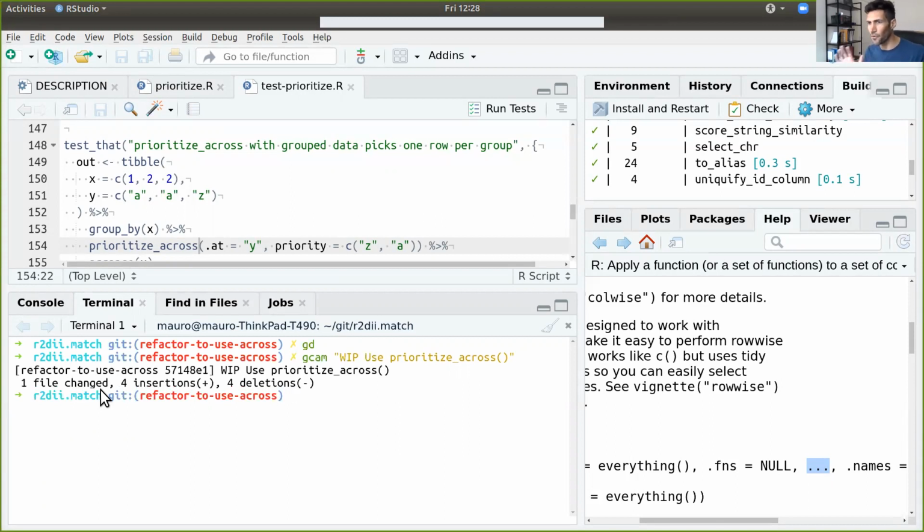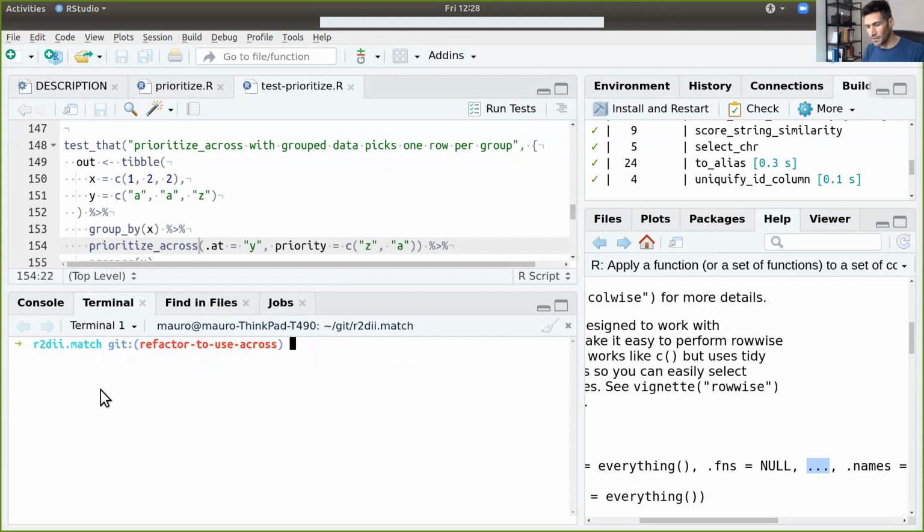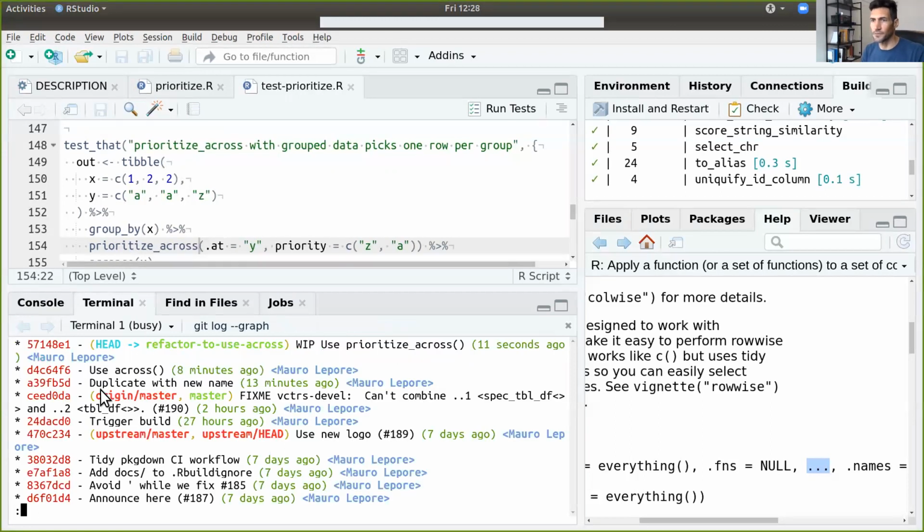But before I take too long a step, I want to make sure that my version control system is backing me up. So the log, this is what it looks like. We first duplicated a new function, just giving it a new name. Then we used across inside our copy. Then we started using our copy, prioritize across. And this is work in progress. So I need to continue working on that.